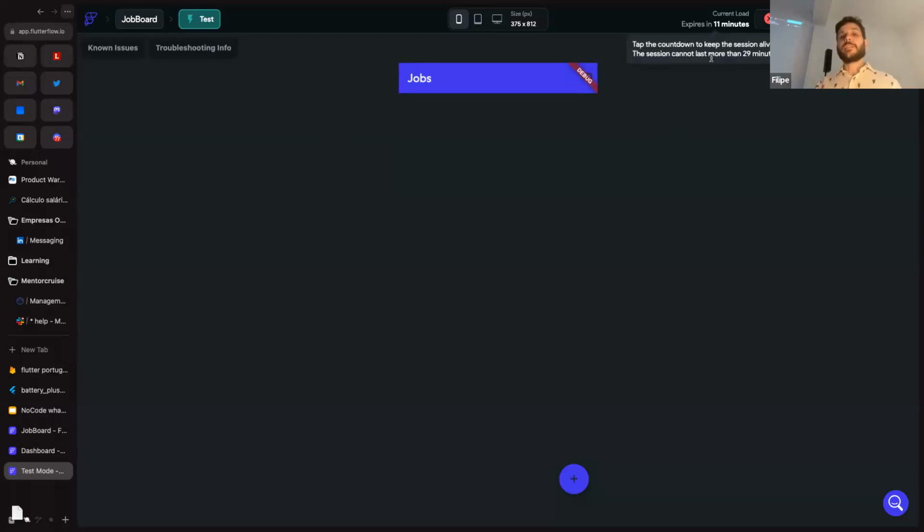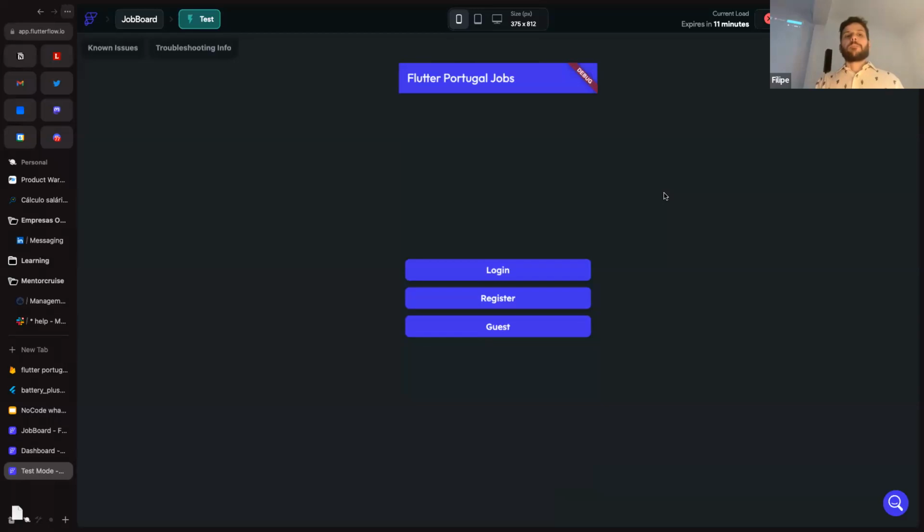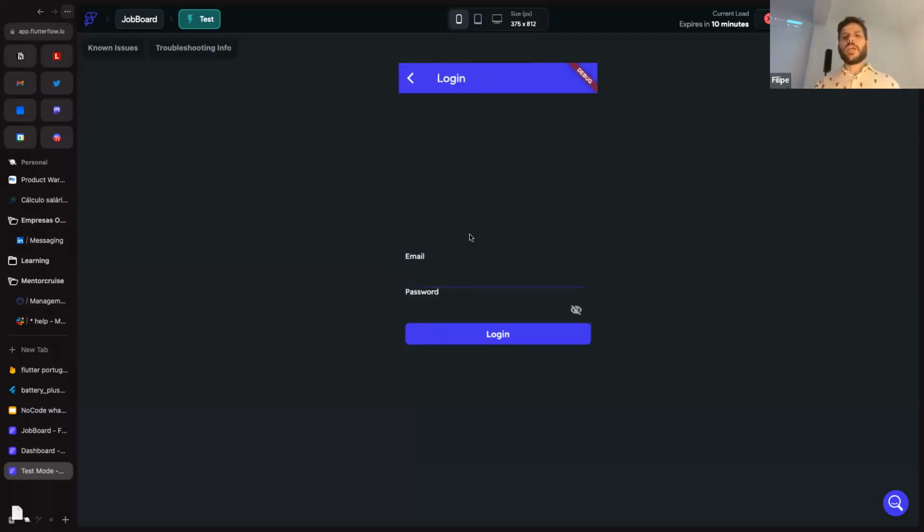So again, given it's a free account, we have 11 minutes to use this test mode, but it's more than enough time to use it. I already logged in, so I can log in with my accounts.